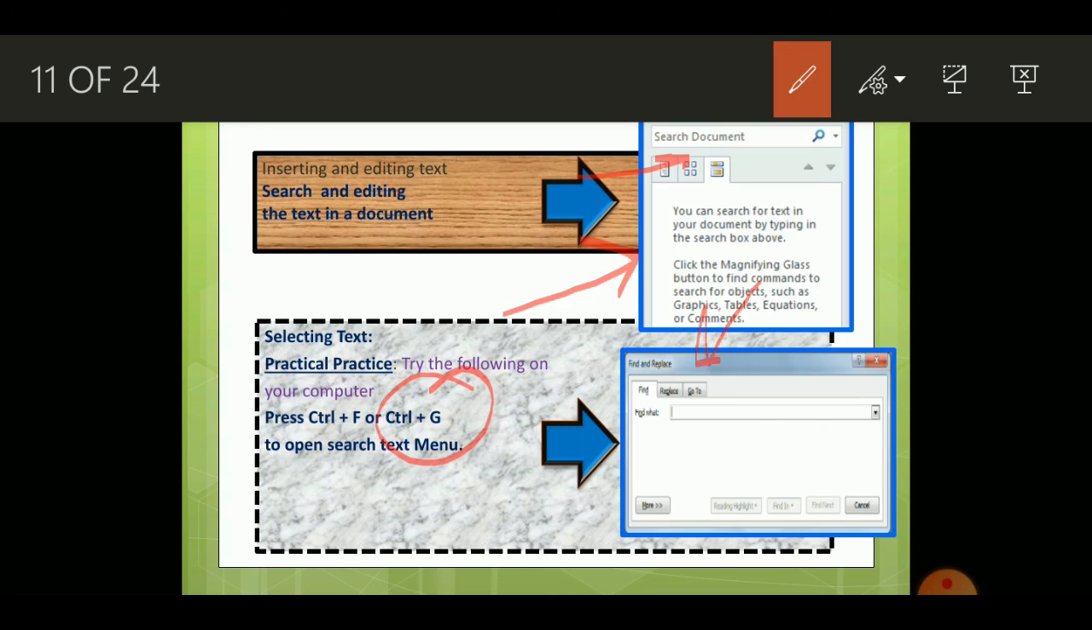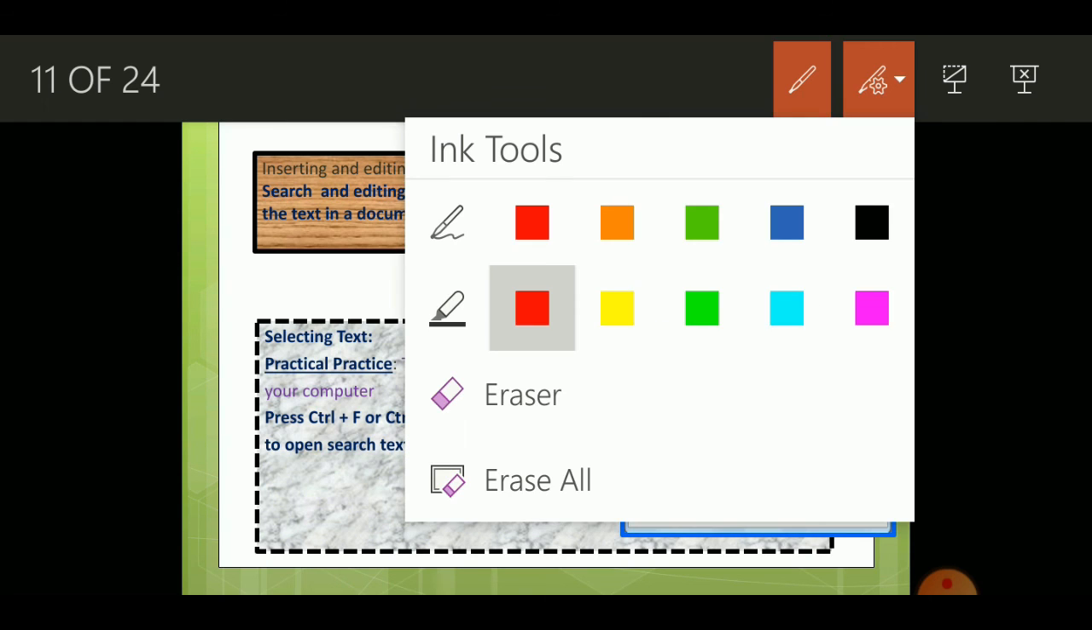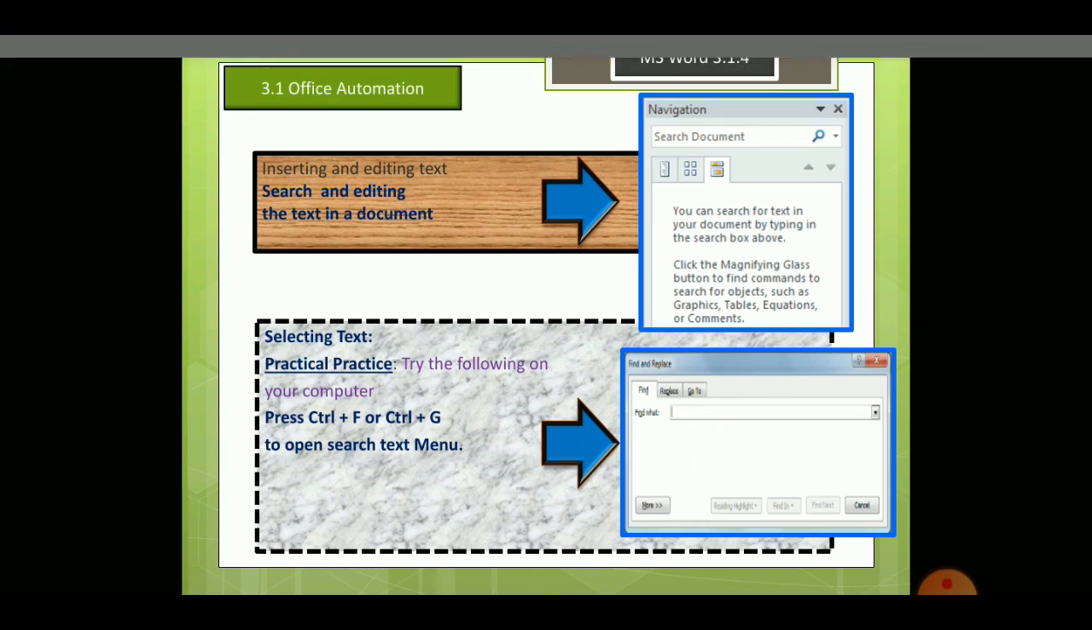So you can click on these tabs to switch to whichever function you want to perform. For example, you can click on find and type the word here to find the word, or if you want to find and replace a word, you can click on the next tab and type the word first, and then you can type the next word with which you want to replace, and then click the function and it will perform it automatically. This is a really handy feature in MS Word.